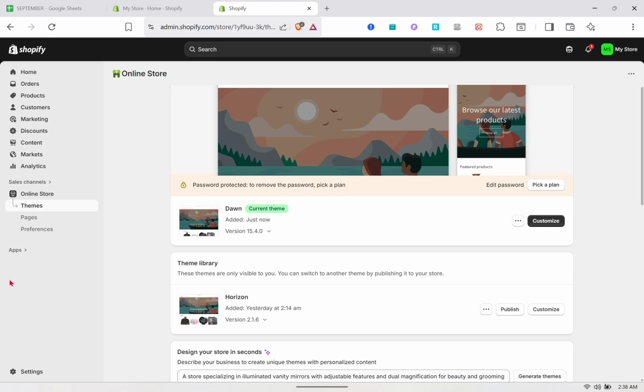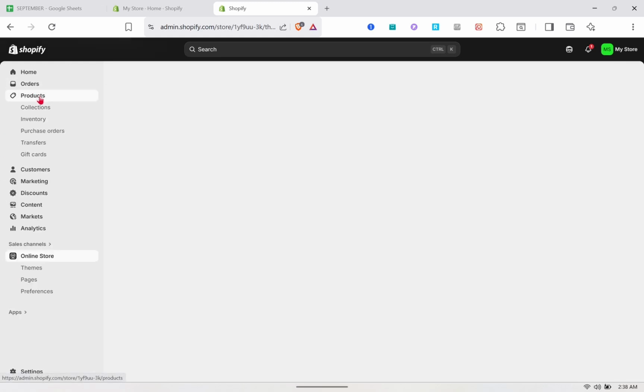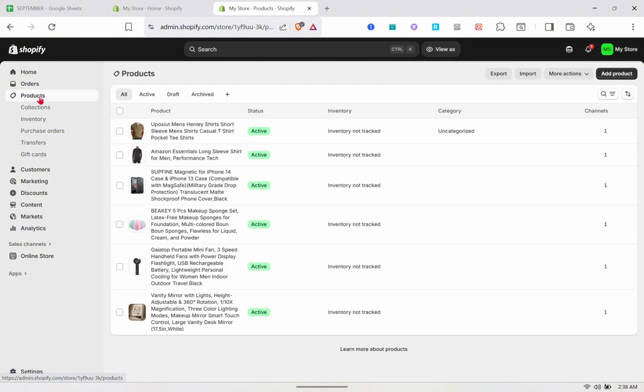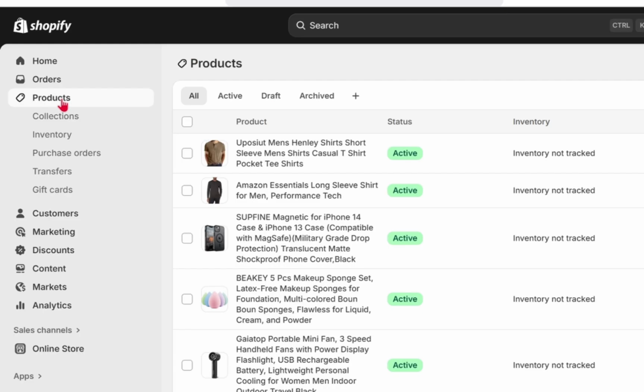Okay, so we are done logging into our Shopify. So here you just go to the left side and click on the products option. So here on the products, you'll be able to see here all of the products that you have imported and you have uploaded on your Shopify store.